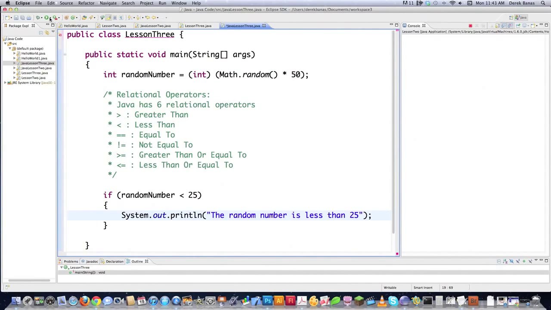And we can check to see if it is. And actually, before we do that, why don't we just print out the random number underneath of this. So just go System.out.println, because we want to see it. The random number is, put a space inside of there, plus, and then randomNumber, bracket, semicolon. Now let's execute this and see what we got.